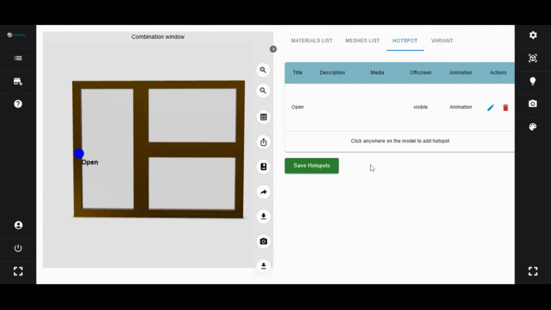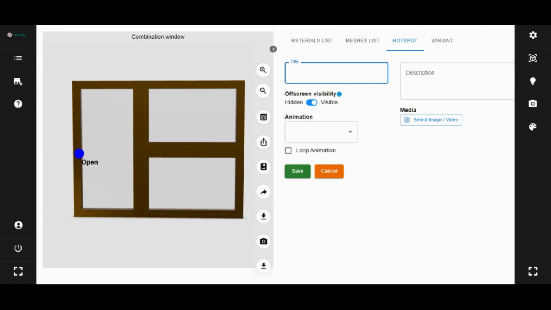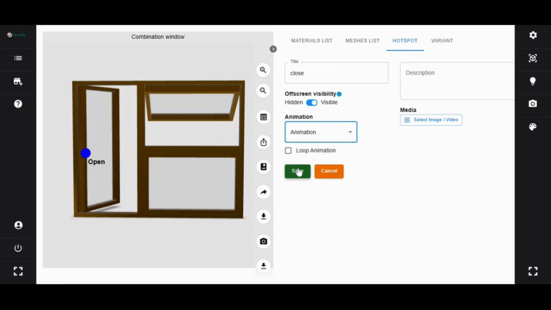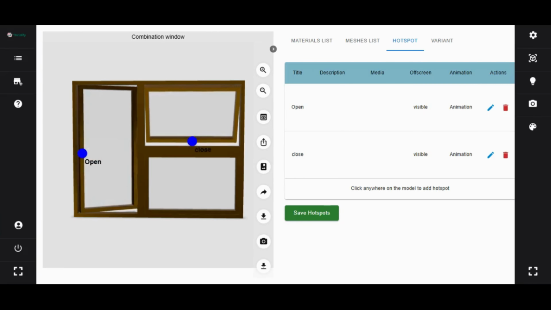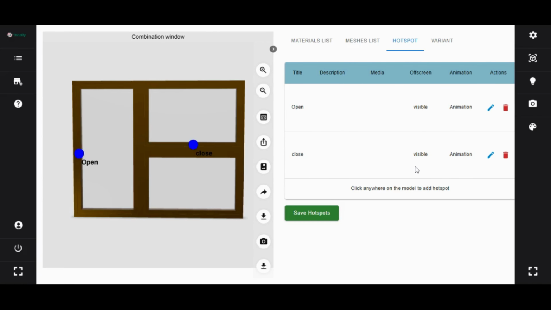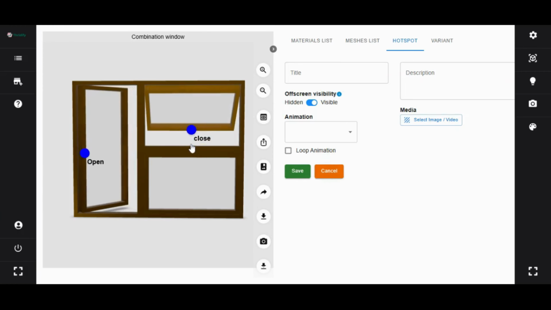Do you want to highlight more features? Adding multiple hotspots is just as easy. Repeat the same steps. Click to place the hotspot, give it a title, select an animation and save. Once you have added all your hotspots, you can click on each one to preview the animation. When everything looks perfect, click Save Hotspots again to finalize your updates.